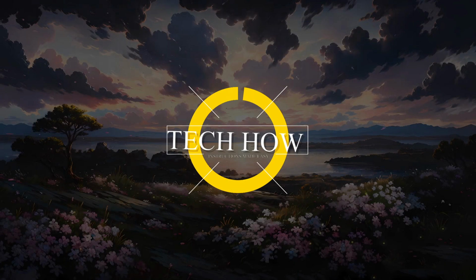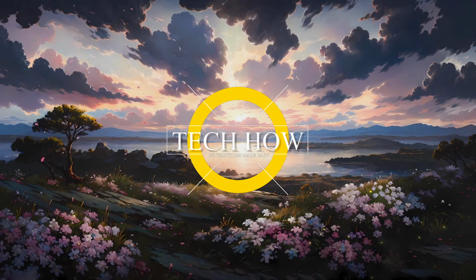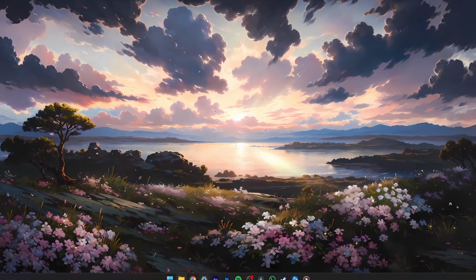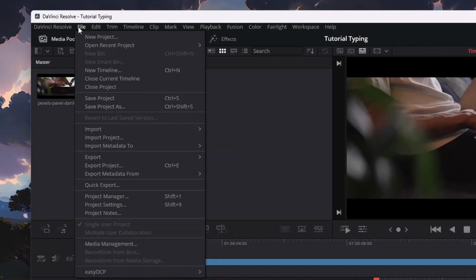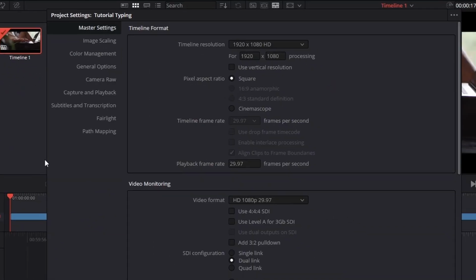What's up guys? In this tutorial, I will show you the best DaVinci Resolve render settings you should apply when exporting videos. First, while editing your video, head to File, Project Settings, or use the Shift and 9 shortcut.